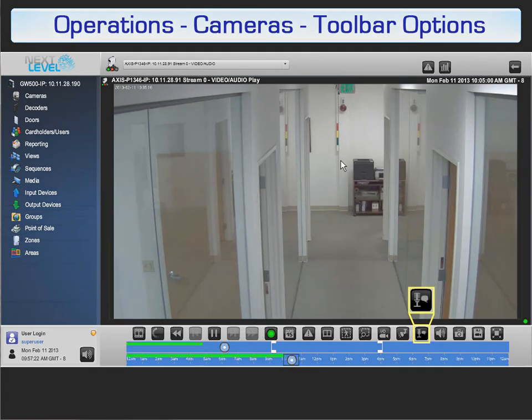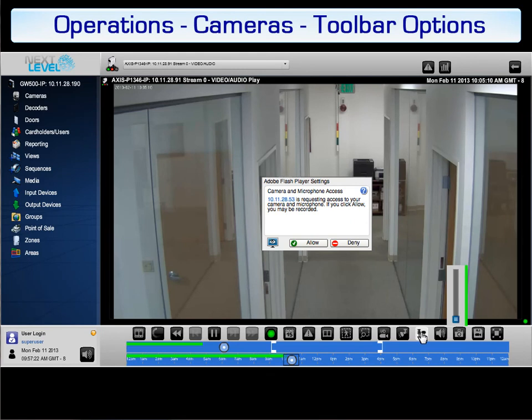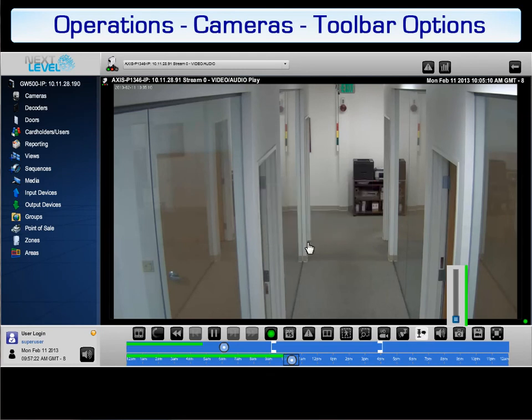The toolbar contains a slider that controls the volume of your local microphone to the camera speaker. Click the talkback button to display the slider. Note that if a flash player warning is displayed requesting access, click Allow. Now the microphone volume can be adjusted. Click the talkback button again to hide the slider.